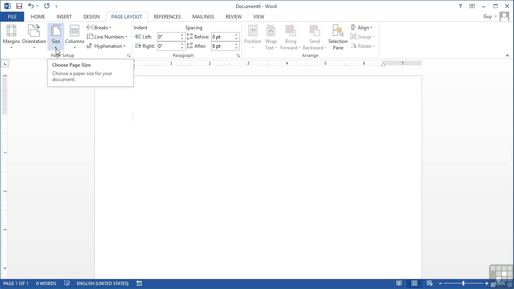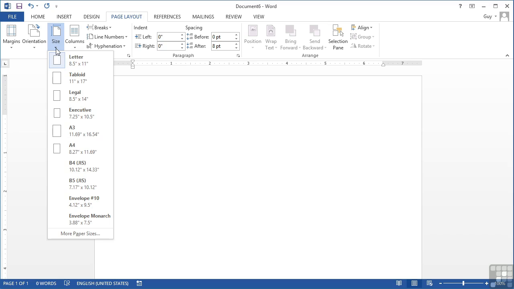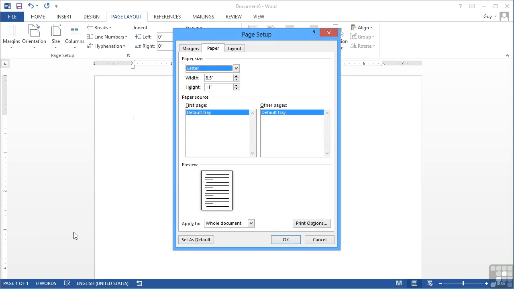This is the Size option, and we click the drop down, and it gives us some standard sizes. The current size of the document is highlighted, so we can see Letter is highlighted, but we could change it to Tabloid, Legal, Executive, A3, A4, B4, B5, Envelope, Envelope Monarch, or we can go into More Paper Sizes where we can choose from a set of options in a list, or we can choose Custom Size and actually put in our own size of paper.